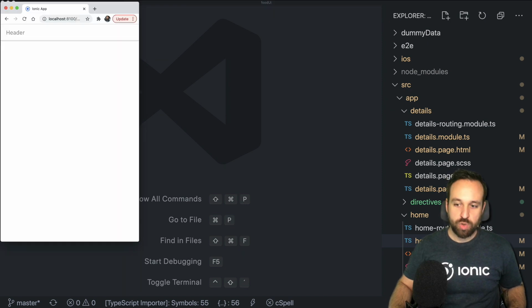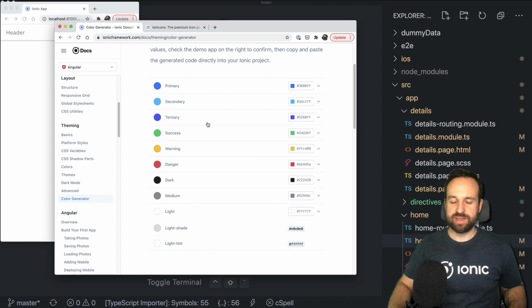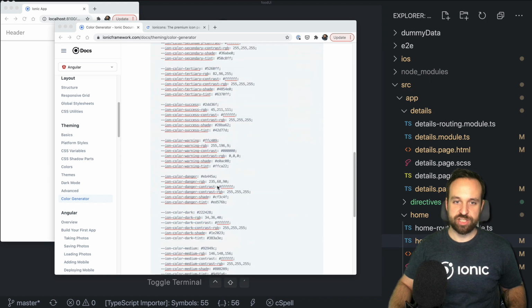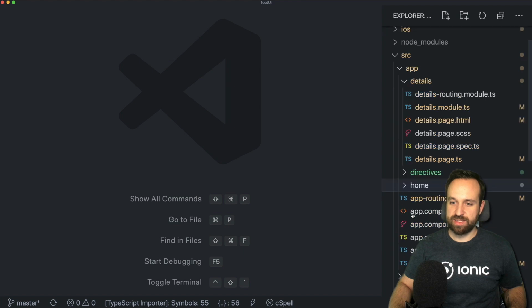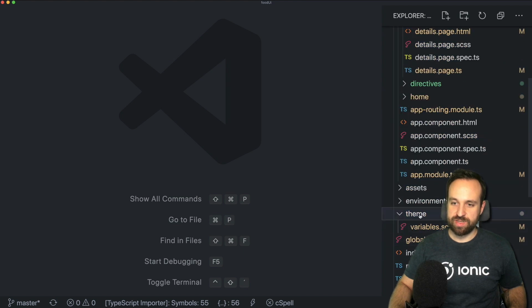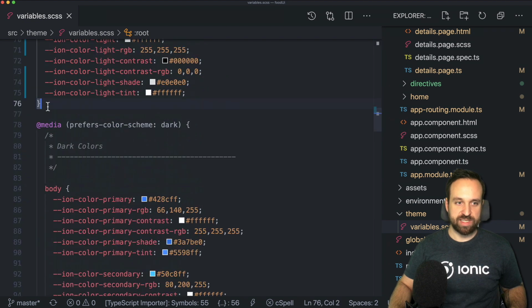What we need as well is the Ionic color generator. I had it open somewhere right here. I added a few colors in here and generated a little new snippet for our configuration. So once you insert the colors, you can grab this root and then you can put it into the theme variables as CSS. And I'm just gonna replace this.